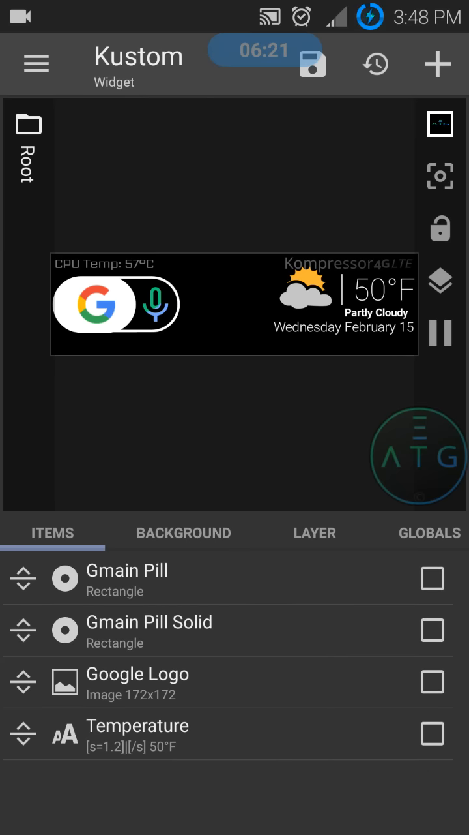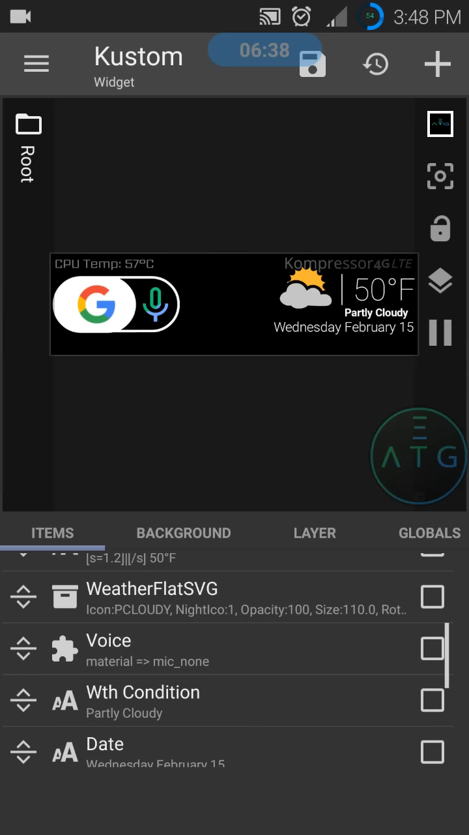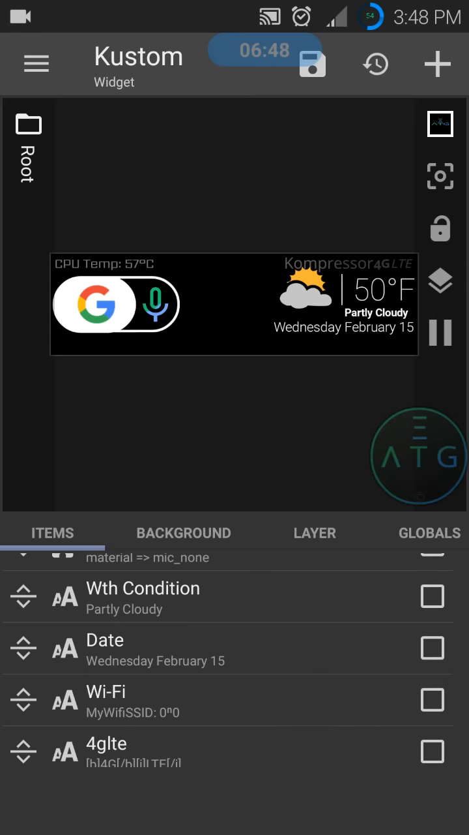Now, the thing about this is there is a learning curve to it. It is somewhat complicated to grasp at first if you don't know what's going on, if you've never done this before. But for those of you that are well versed in Android or tech savvy, you probably will catch on fairly quickly.